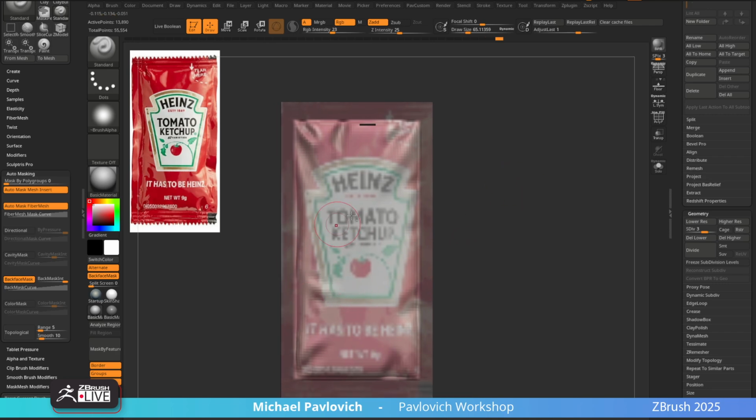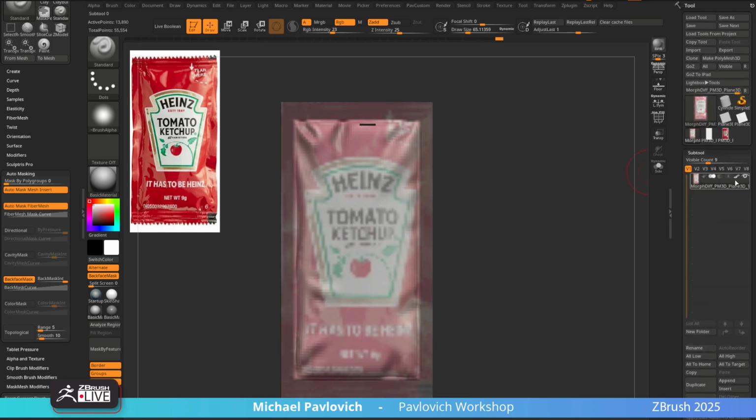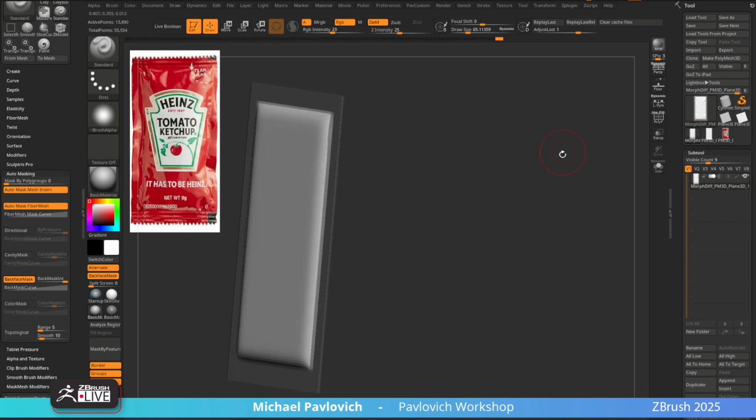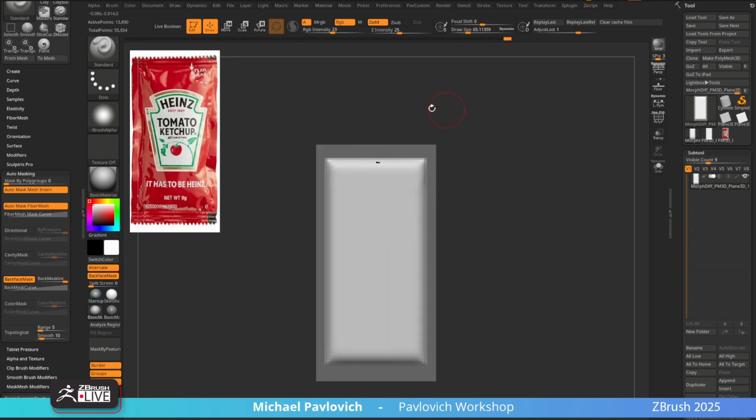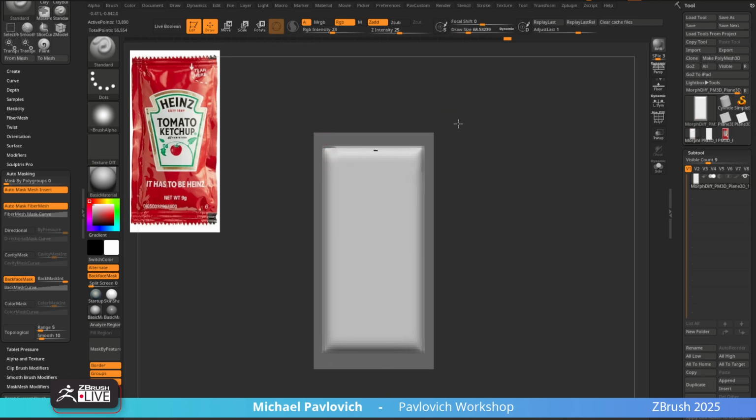But for now, in fact, you don't even need this. Just turn that off and look at this. I'm getting a little ketchup packet sculpting. So let's go to the back here, and you're just looking for visual cues, right?